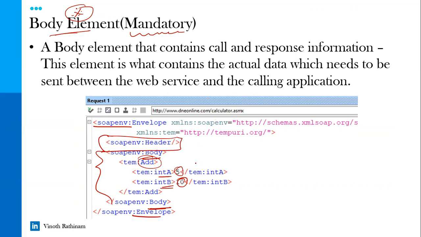So you're sending the XML file. The body element contains the main call and response information. This element contains the actual data which needs to be sent between the client and server. So you send it as an XML file, and you mention it in the body.